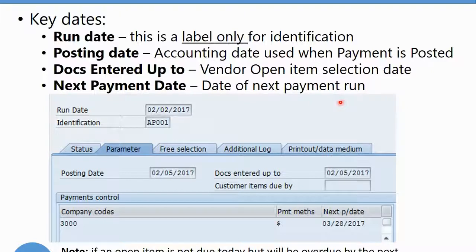Key dates to remember: the run date is a label only for identification. It's not a posting date at all. The posting date is over here lower down in the screen, and this is the accounting date used for the actual payment posting. Documents entered up to is the date that selects the open items. This is the date which we first ran with the 2nd of February, so we were missing some items. When we deleted the proposal, I then updated this to the 5th, reran the proposal, and then it pulled in those overdue items.